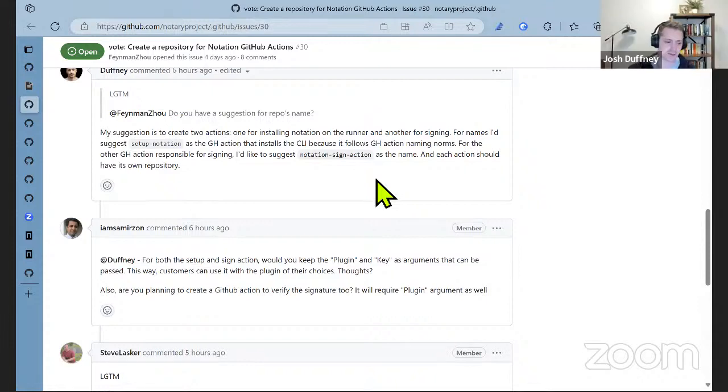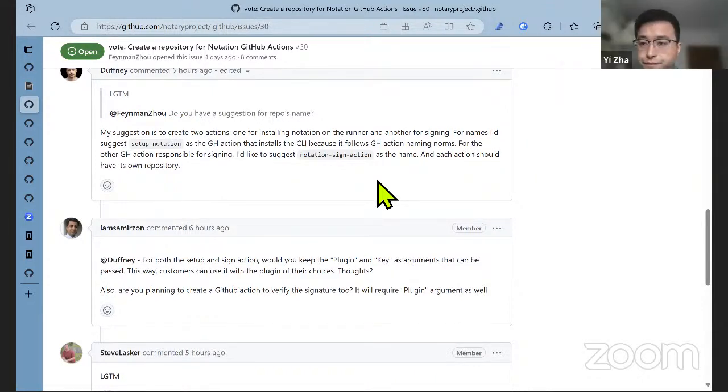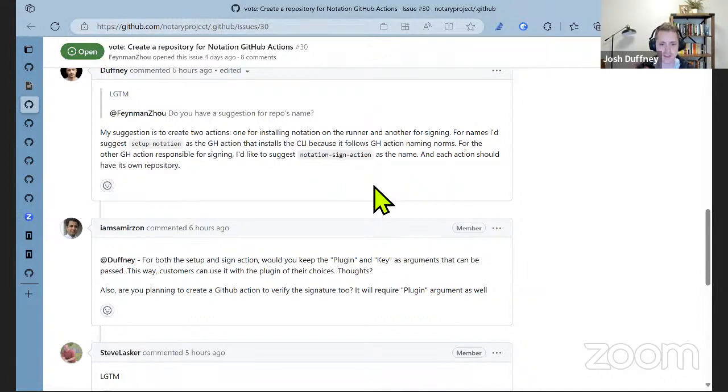I was drafting a reply, so this might throw a wrench in that a little bit. I was looking at Trivi's action, and if we follow that pattern, we might be able to get away with a single action just called notation action. Right now I have an action that sets it up, and then the sign would be a separate step or a separate action.